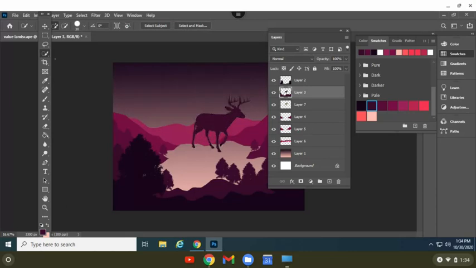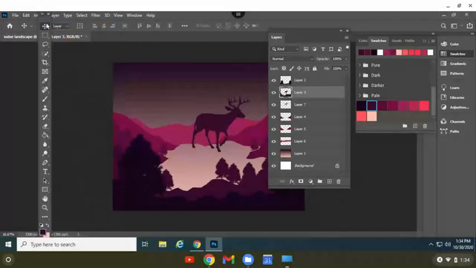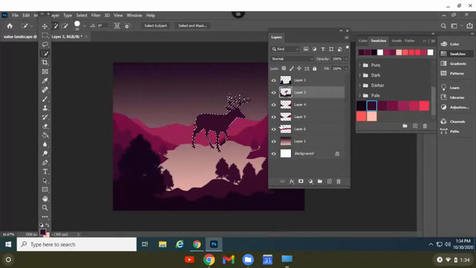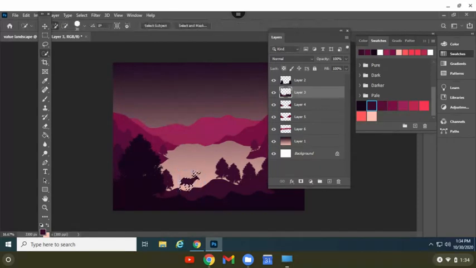Control D to deselect. And, oh, geez. Let me get rid of this guy because we don't need him. Okay. I should have kept him selected. Let me, there we go. Control T, scale him down. There we go. And then put him where he needs to be. So keep him selected, or whatever it is selected. You can use the arrow keys to move it as well. And then press enter when you're done. Control D when you're done. And there you go. We got a deer.